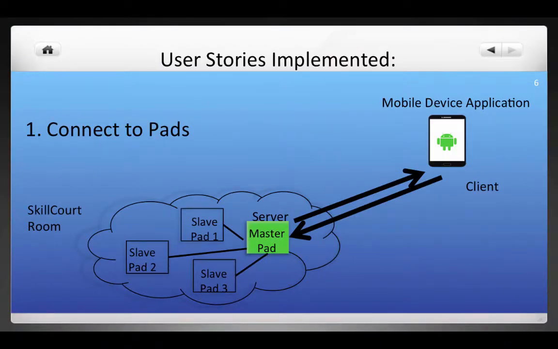So the first use case that I will be talking about is connect to pads. Pretty much this use case allows the user to connect to the SkillCourt room so that he can play a specific routine. The connection happens via Bluetooth. The way in which the connection is going to work, he's going to select a pad via Bluetooth, and then that pad that he selects is going to be called the master pad, and then that pad is going to be giving orders to all the other pads based on the routine that the user selects.